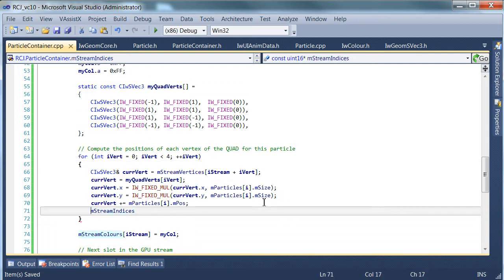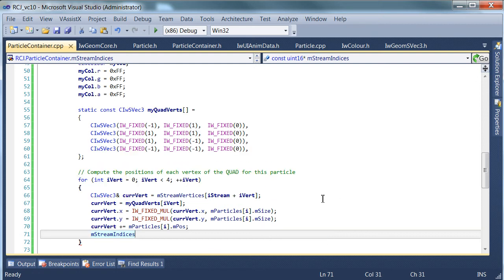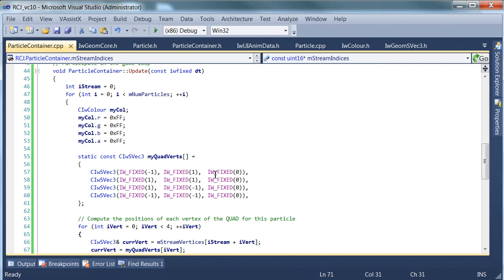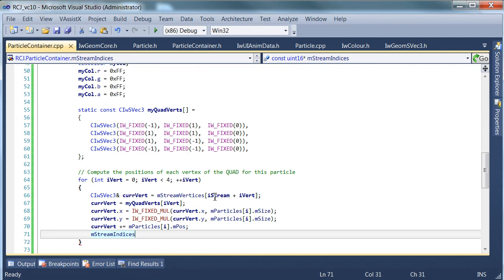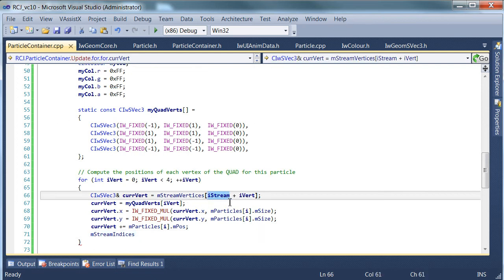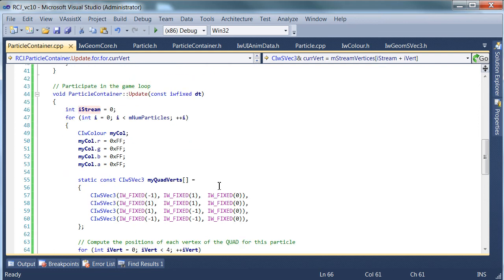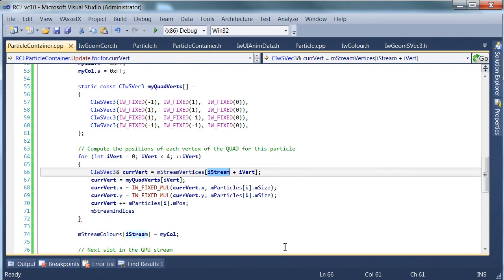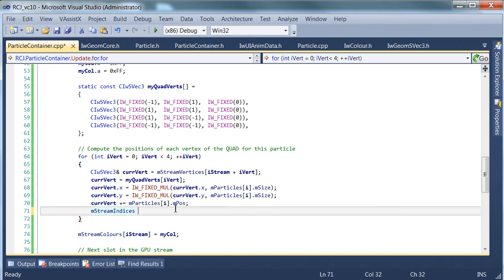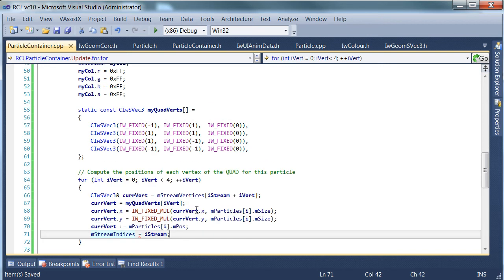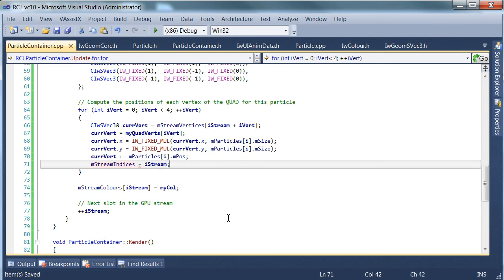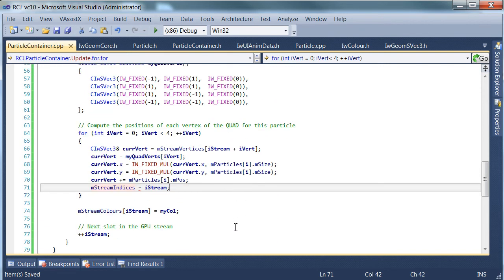All we need to do for this stream is to just give it 0, 1, 2, 3, so, you know, consecutive indexes. And that can be defined by the convert, so that's iStream. We're going to use iStream for other things than just verts, otherwise I would have called it iConvertex or something. But for now, we can just use iStream, just like that. That's easy enough. And we need to increment iStream every time as well.